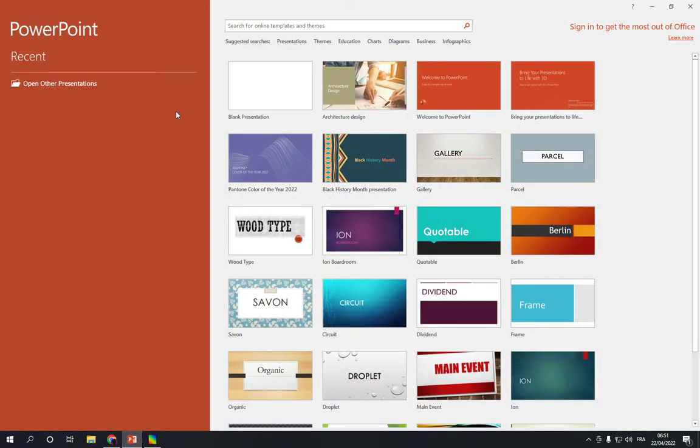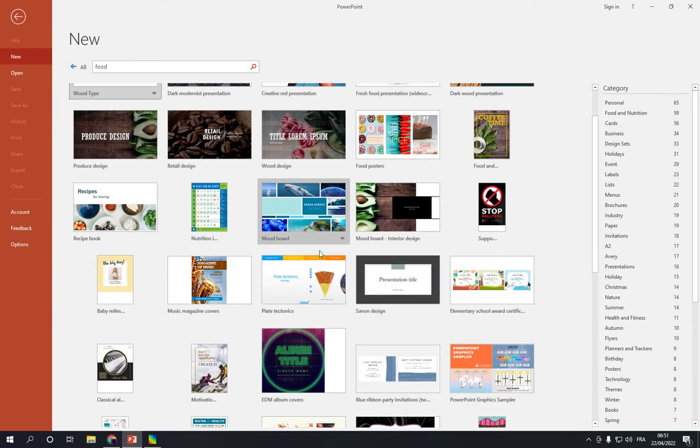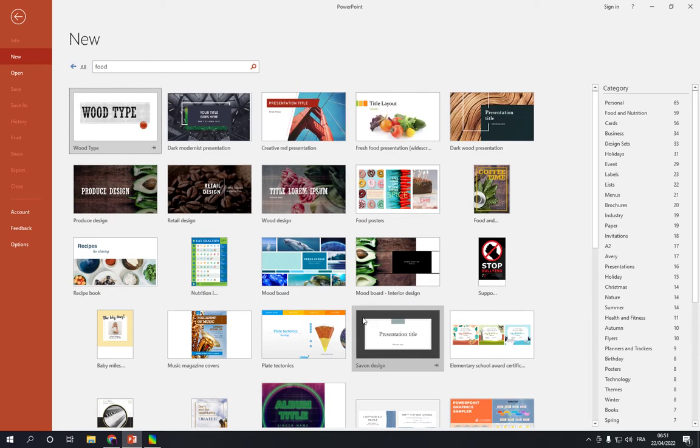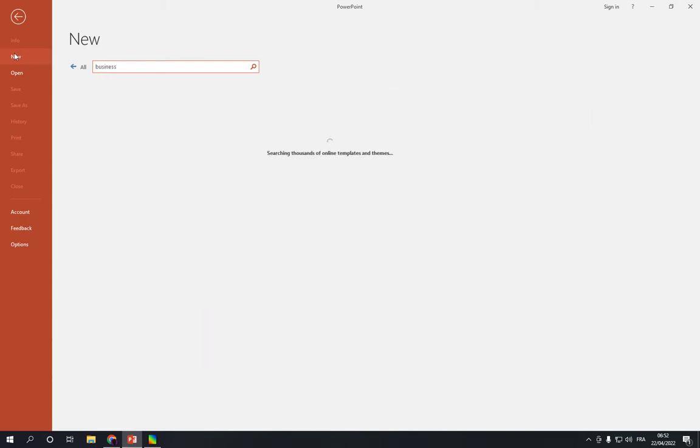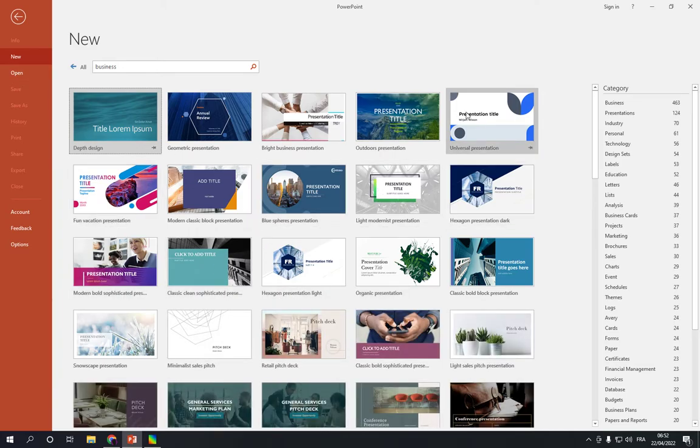This is the home page, and here you will find the ready templates. Now if you want, for example, food template, all what you have to do is search for food here in the top, and you will find food templates. As you can see, here is the food, and food. If you want, for example, business, search for business templates, and here you go, and here is the business templates.